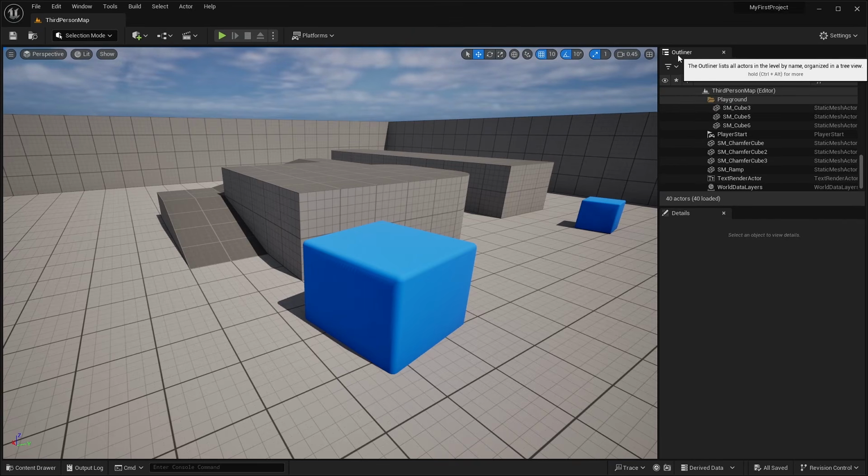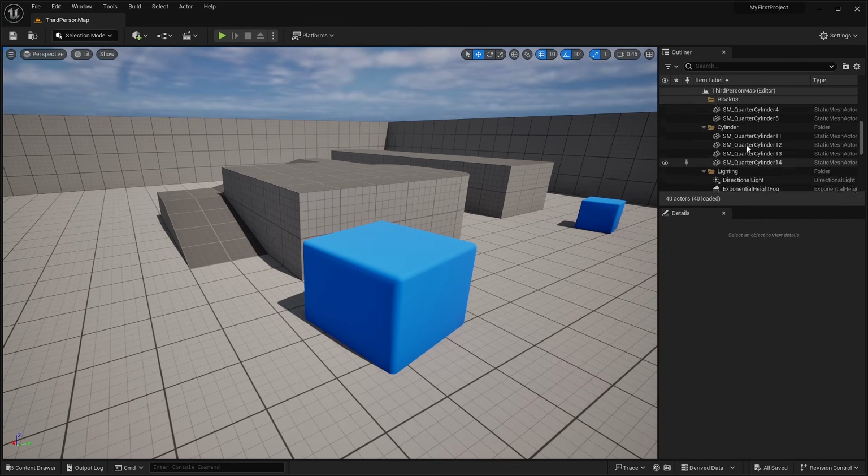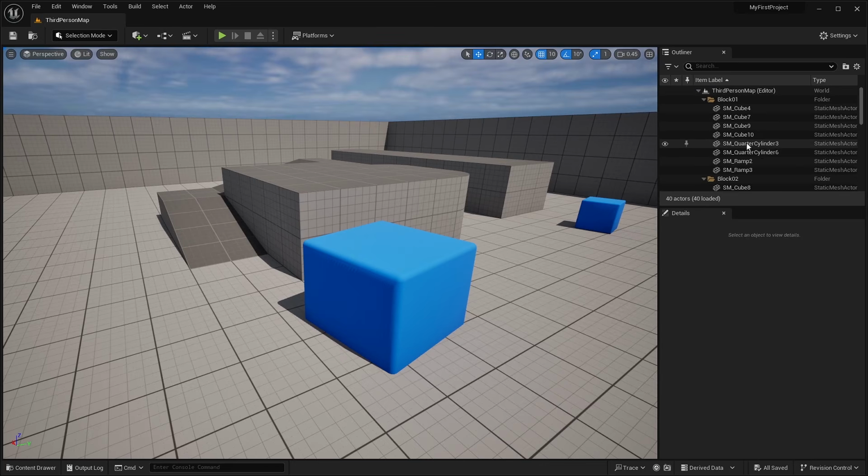So this is the outliner. This lists all the actors in the level by name, organized in this tree view. So basically you can see we have our third person map, and we have all of the different objects inside of our level. Okay, so you can scroll up or down this list.